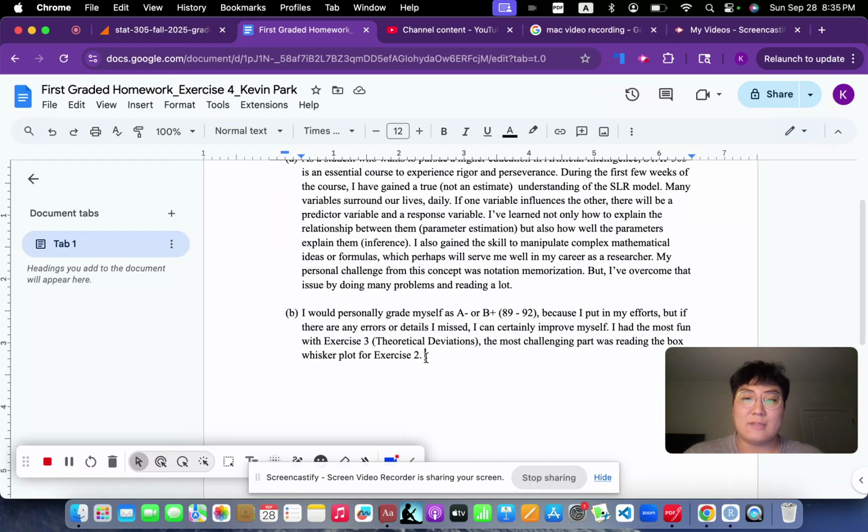So the most challenging part was reading the box whisker plot, because in our code the output is not big enough, so it was hard to see the exact box. And the theoretical part was the most interesting, and the manipulation of the formulas, the mathematical manipulations, those were really fun.